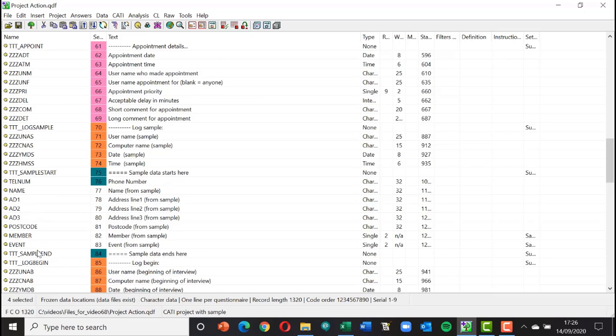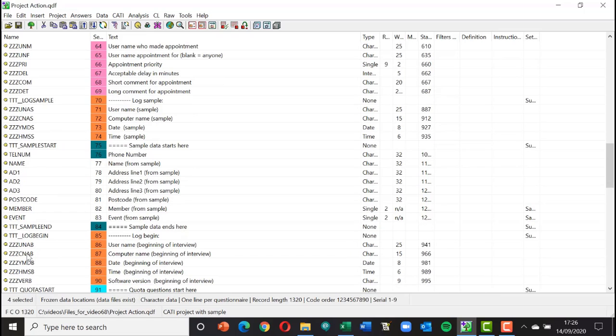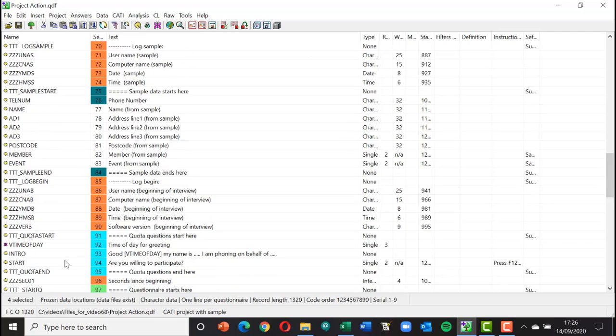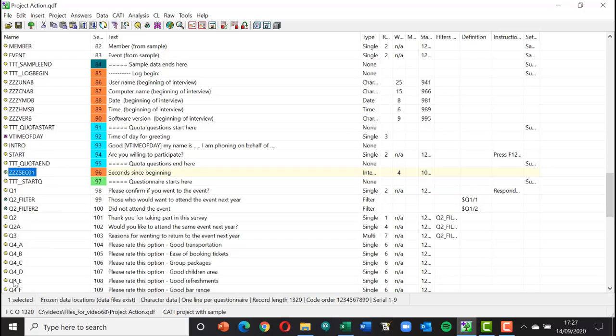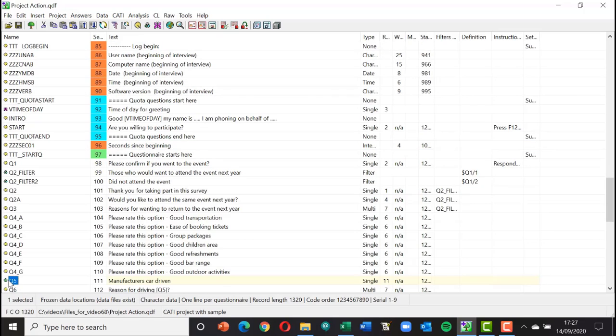This is stuff from the sample survey, from the sample file, and then more data. But this one's quite a good one, ZZSEC01. You can have ZZSEC01, ZZSEC02. So this particular ZZSEC times how many seconds it is since the beginning of the interview. Well, this is the beginning of the interview, so it'll be very quick. But then I could, for example, put a ZZSEC02 in here, perhaps, and I would know how long it took from that ZZSEC to this ZZSEC.